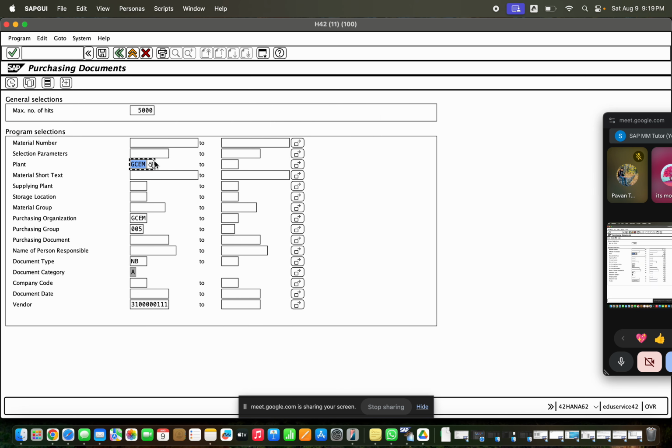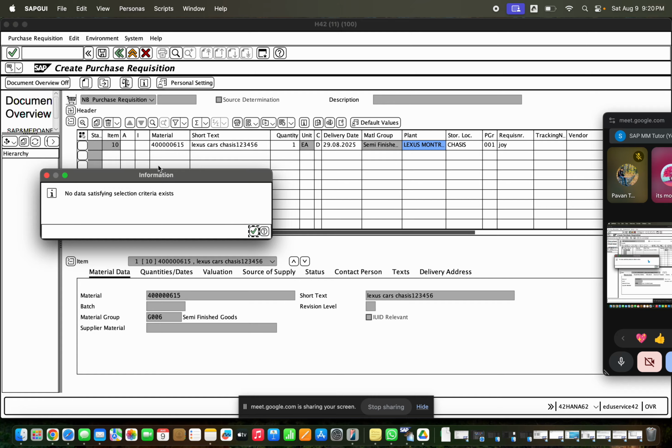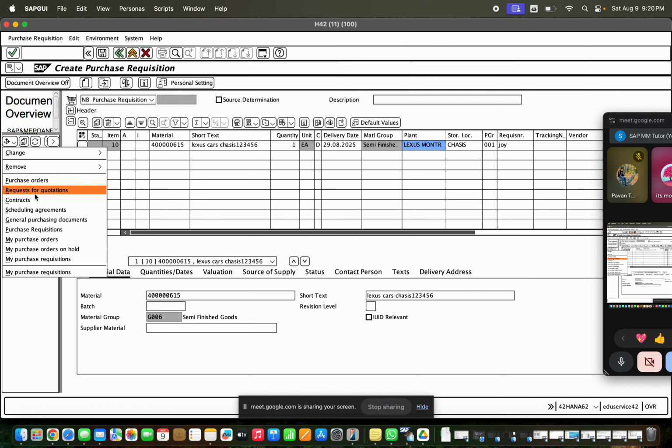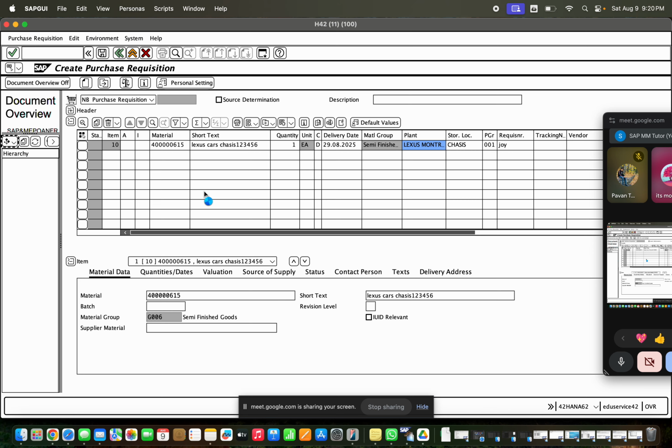I'll remove all this information. I'll put only the vendor-related details, and if you have the material number, you can enter the material number. Execute. Why is it not coming? There are no quotations. Okay, I can take this quotation number.